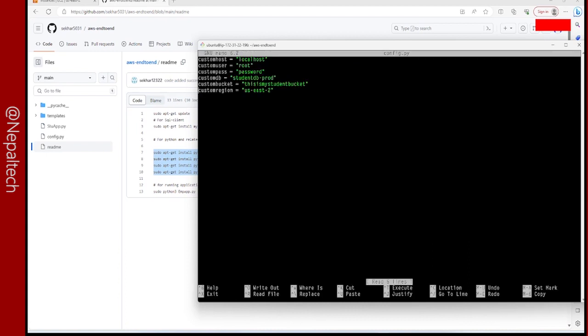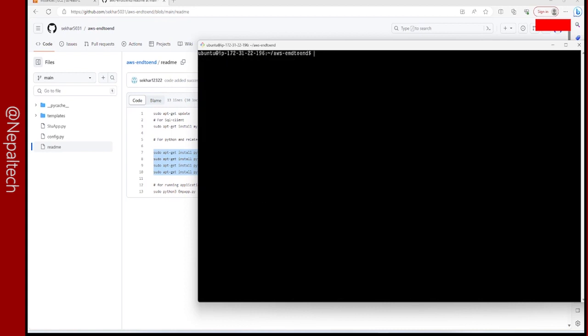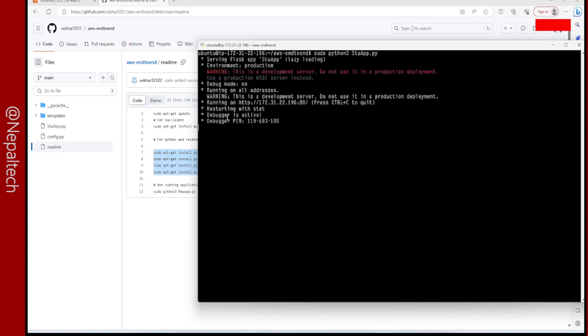So let me go here and let me go to the custom db, and instead of hyphen let me change this to underscore, and let me save this. Let me clear this and we are good to go. So let me start the application. So here we can see it is restarting with stat, debugger is active and debugging. So we are good to go.